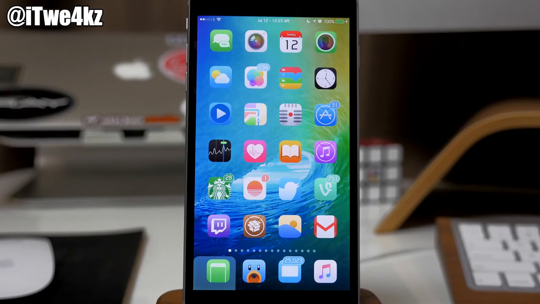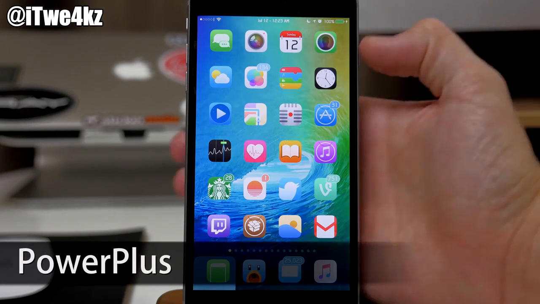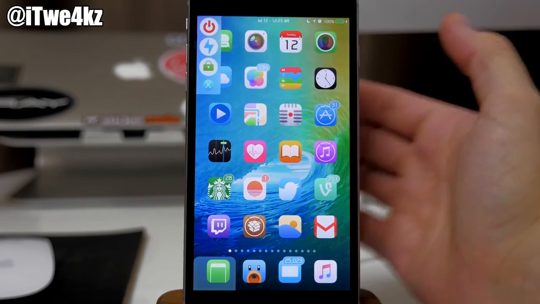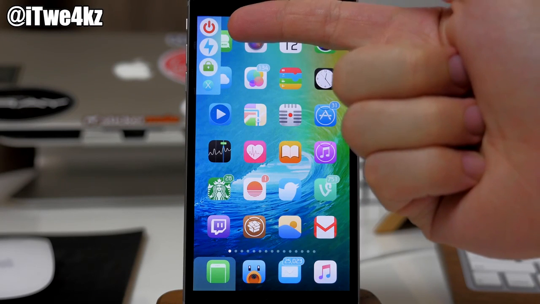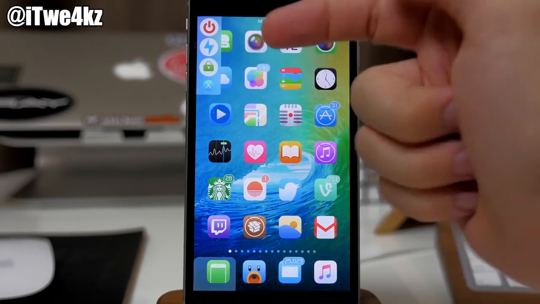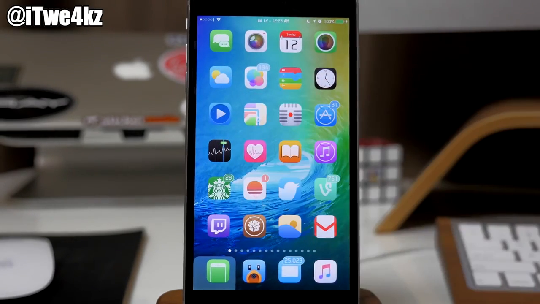Next up, we have a tweak called Power Plus. Now what this does is if you press and hold on the power button here, you're going to get a little panel over in the top left hand corner right here. So you're going to have 3 options. You can power off your device, you can respring your device, or you can go to the lock screen. Of course, if you don't want to do any of those, then you can just tap the little X right there and it's going to go away.